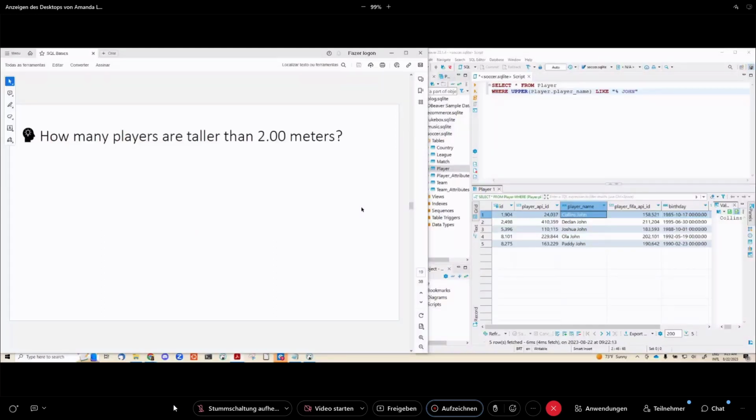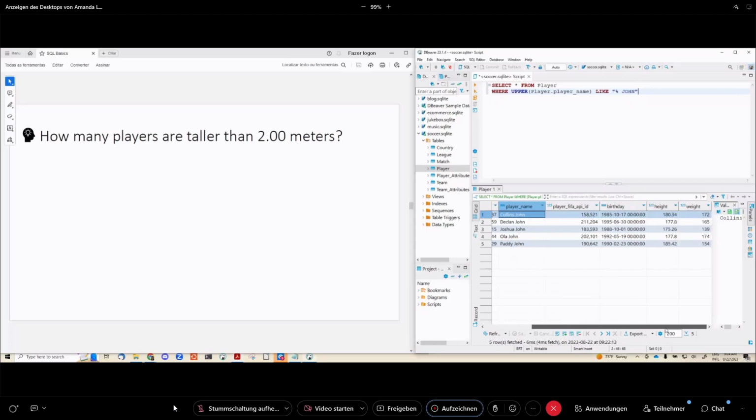So guys, let's answer another query here. How many players are taller than 2 meters? In this case, I have the column height in the player table. Amanda, Louise has a question in the comments.